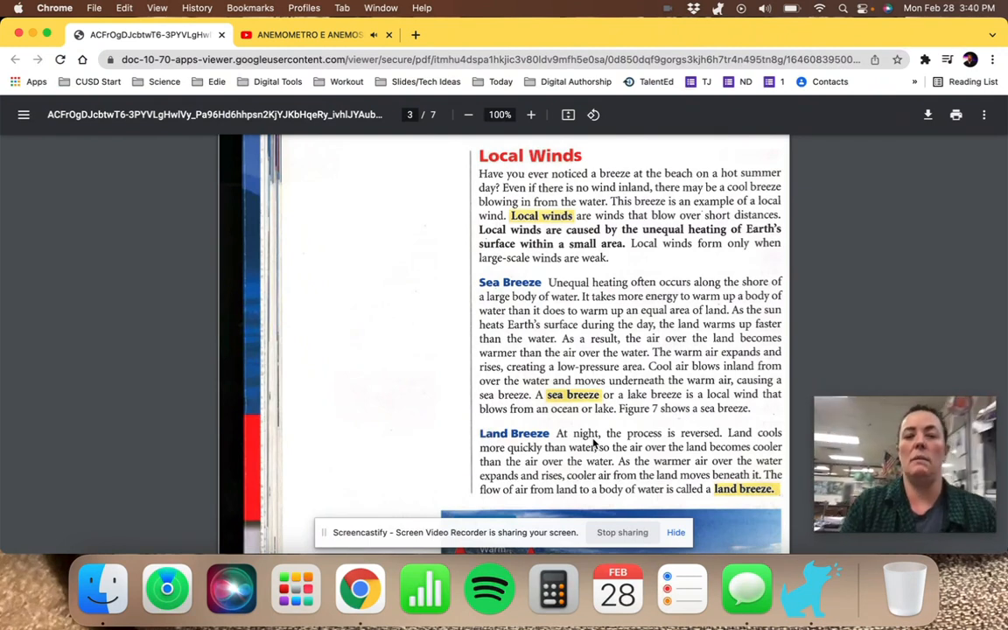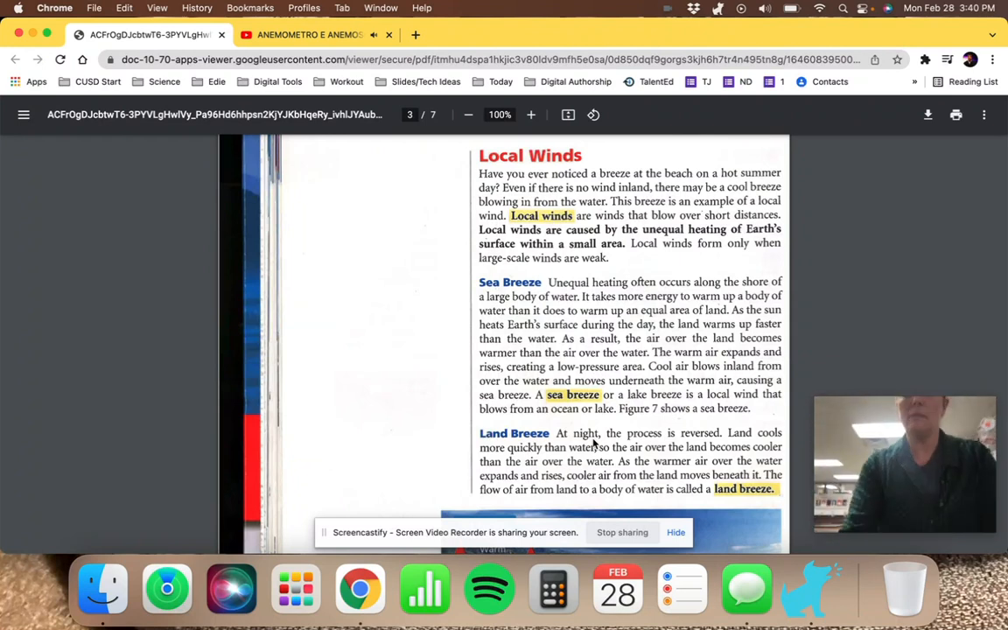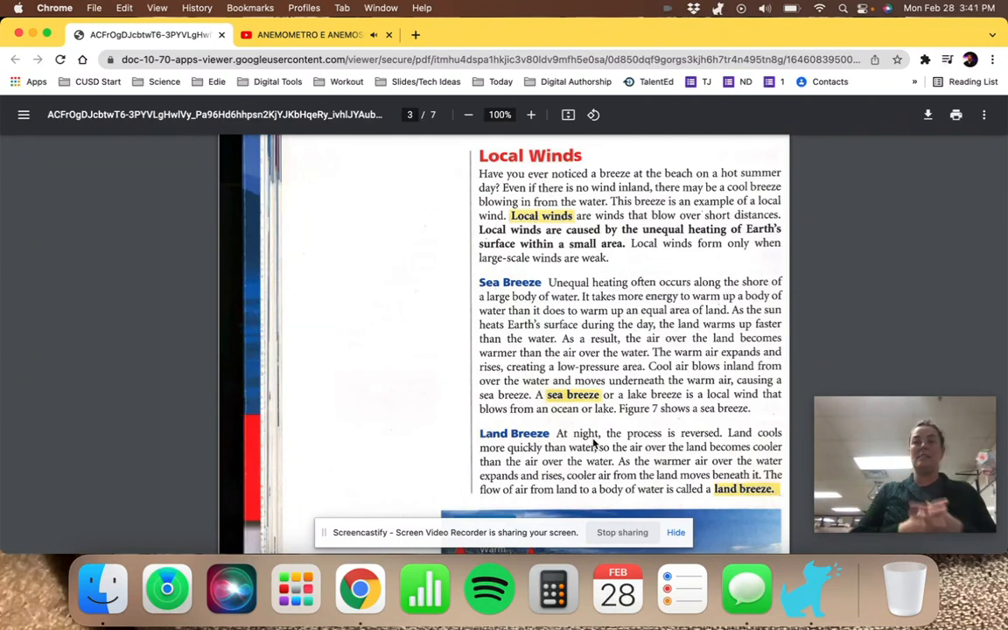And I know that you guys can see me moving here. Local winds are caused by the unequal heating of Earth's surface within a small area. They form only when large-scale winds are weak. We have two kinds of local wind. We have a sea breeze. Remember, winds are named from where they come. So a sea breeze would be a breeze that blows in off the sea or the lake.